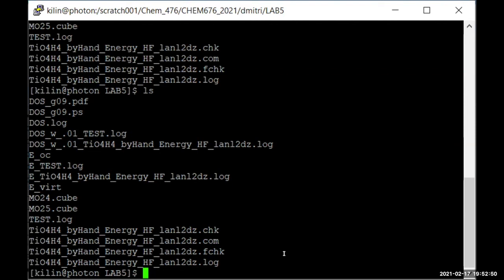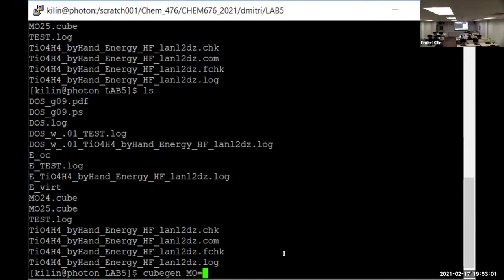The command is cubegen MO, and then any number really. 24. But in between cubegen and MO, I think it should be letter o that stands for orbital, because cubegen may generate some other cubes as well. We just do not have time today. Lowercase o here. Not 0, o, yes. MO equals 24. Space. And then copy the name or type the name of the formcheck file that you have created.